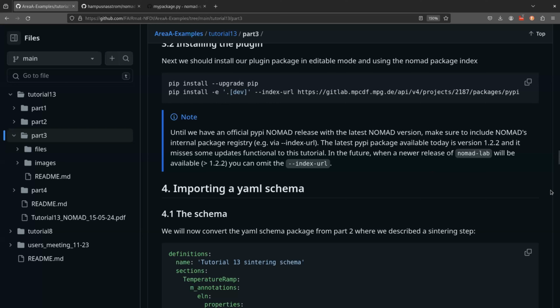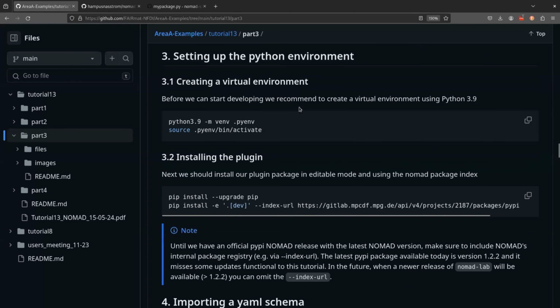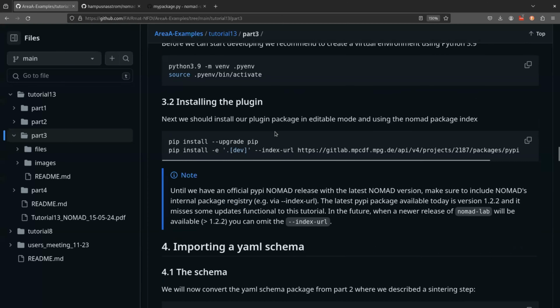I also don't see anything in the Discord. So then I will go ahead and move on. So just to recap, we now created the plugin code. We also set up our Python environment and installed the plugin into this Python environment so that we are ready to develop this.